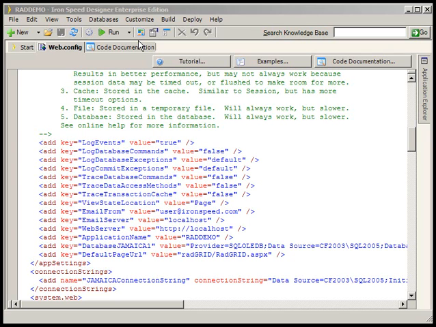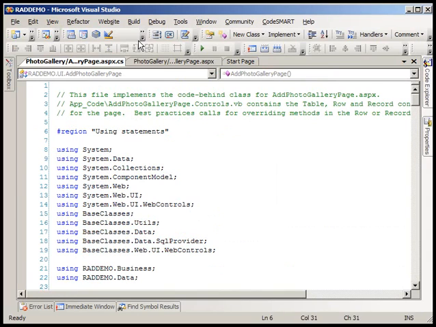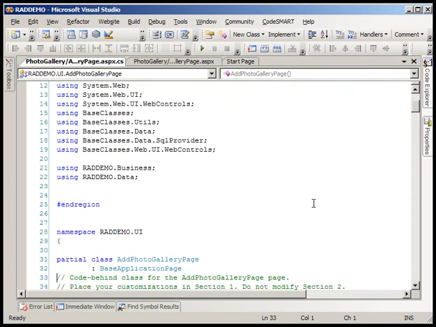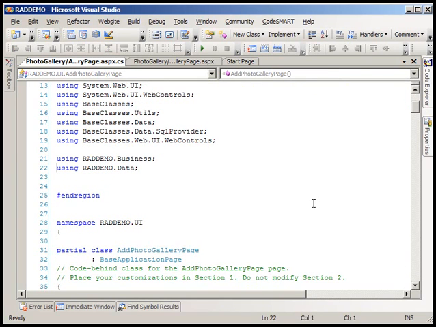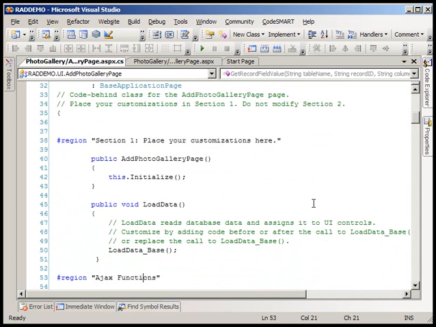So let's jump back now into Visual Studio. And here is our Iron Speed Designer web application. You can see that we're using the Iron Speed base classes, .Utils, .Data, .SqlProvider, UI controls, etc. We can see that we're in our Iron Speed application's namespace, RAD demo. And everything really should look just like a VS 2005 web application.